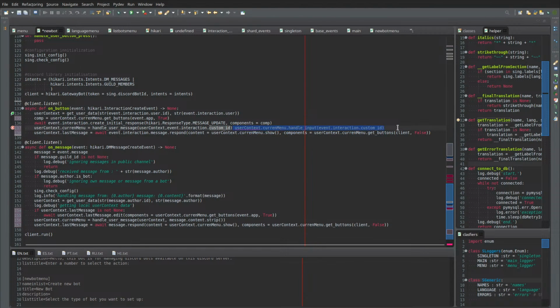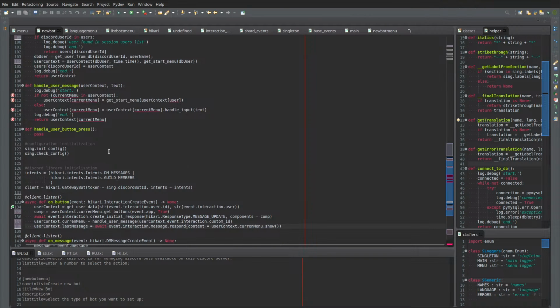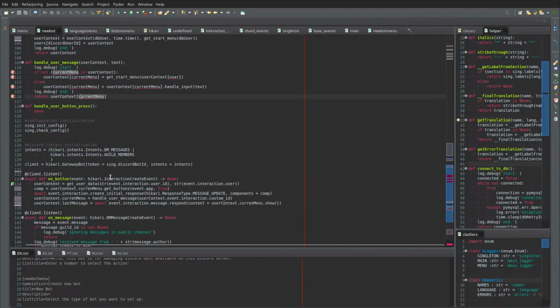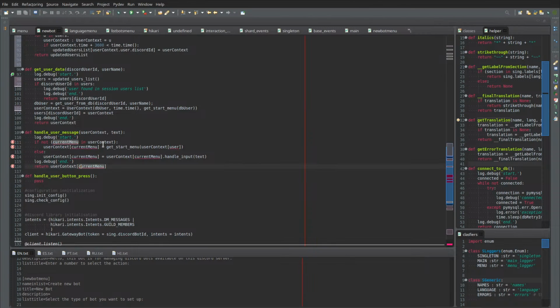So I think I spent most of the stream debugging other issues. Context currently get buttons. Well, I created a bunch of issues for myself that I've spent most of the stream trying to figure out. That's why you shouldn't do too many changes at once. Like it is quite easy to get ahead of yourself.